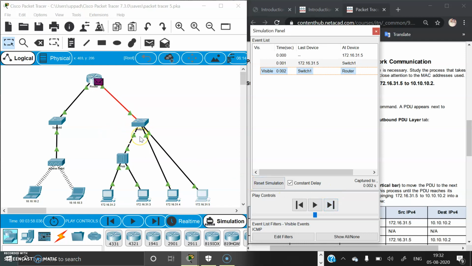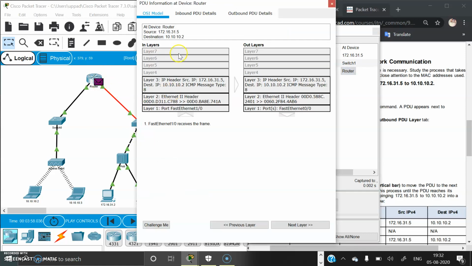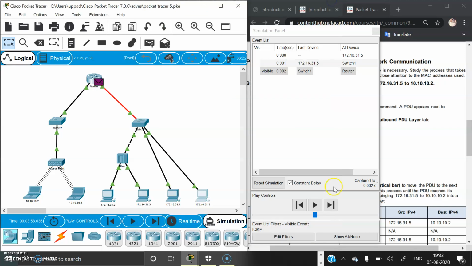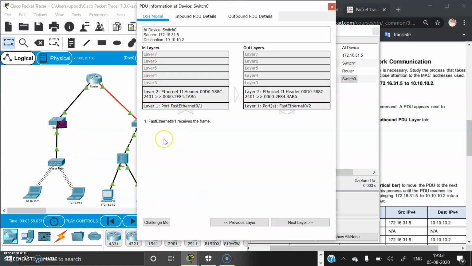The switch is sending the PDU from the switch to the router. The router is looking up the destination IP address in the CEF table. Okay. Here the router is sending the PDU to the switch 0. So the FastEthernet0/1 is receiving the frame and the FastEthernet0/2 is sending the frame. Okay.